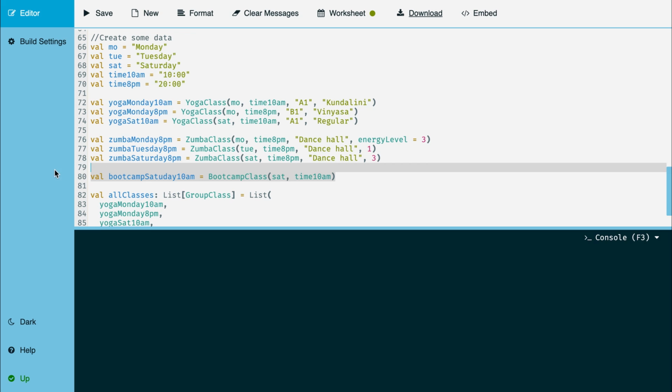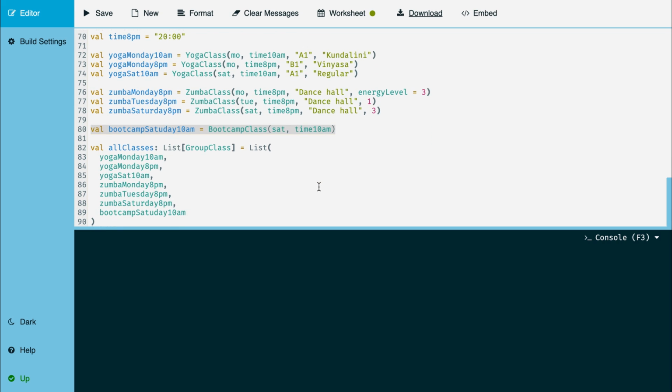And then one bootcamp class, Saturday at 10. Bootcamp was a little bit shorter. It only needs the day and the time. And then I just created one list, which is a list of group classes with all the classes together. Okay? So if you want, you can pause the video, or maybe you already did that, and write down all the information. Now, note that this list is of the type list of group class, because each and every one of them is also a group class.